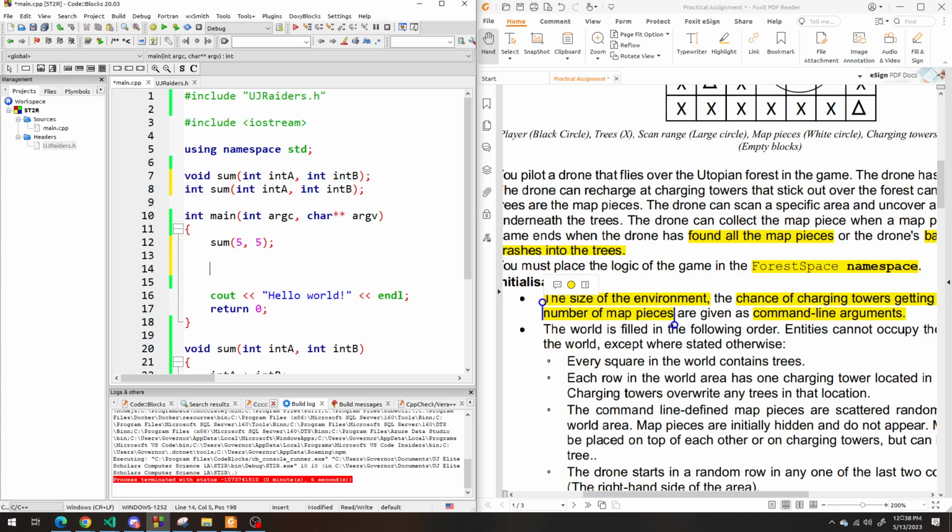So if I do sum 5, we're expecting to get something back. Where do we store that thing? We're going to store it inside an integer a, because this one will return something and this one won't return anything. You understand?